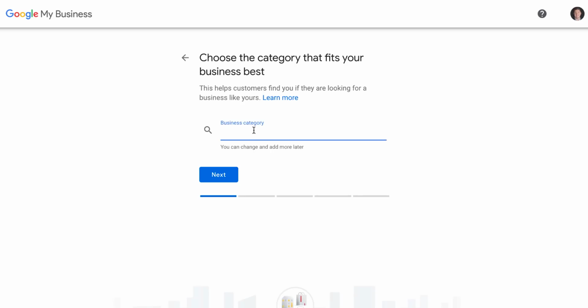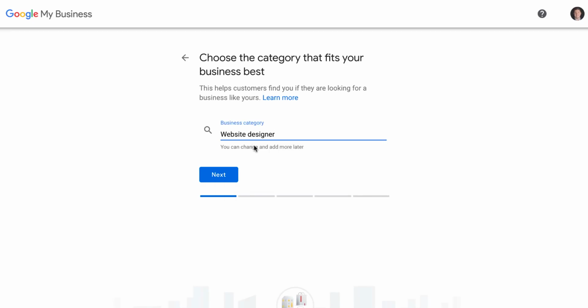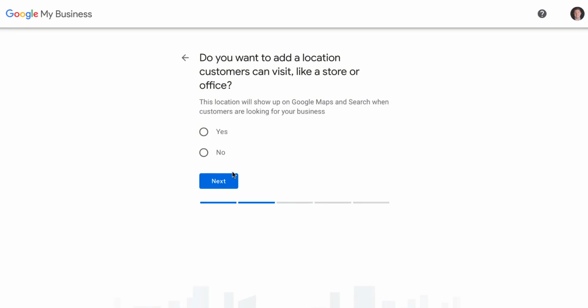I recommend you choose your primary business category here instead of using some third party or other business category that's not directly within the services that you offer. You can always change and add categories at a later date, but for now, we'll just keep it as website designer.